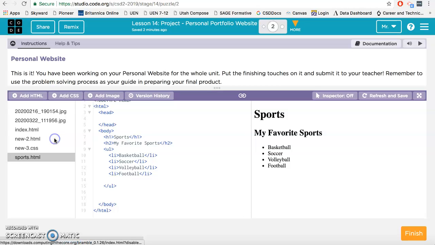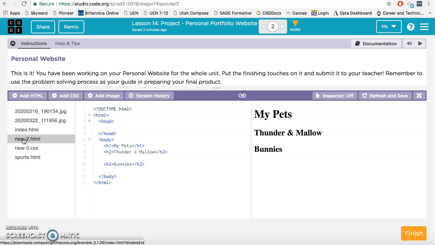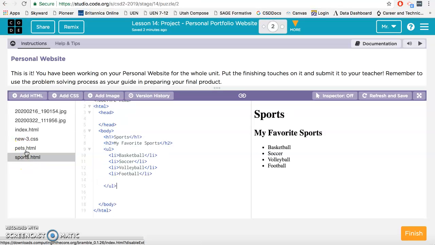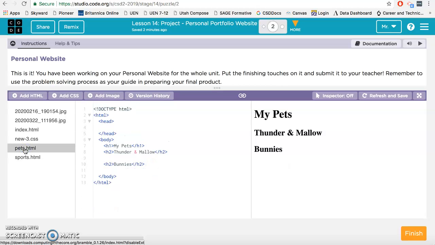So I'm going to click outside of this, and now I've got sports.html, and then I've got new2.html. I'm going to go ahead and right click on it and rename it, and we're going to call this one pets.html, and I'm going to click outside of it, and now that's saved with better names that are easier to remember what's on there. So I'm going to go back to my pets.html page, and from here, after my H2 element is over, so I've got my H2, Thunder and Mallow, and then the closing H2 tag, I'm going to go to the next line down, and I'm going to add an image.